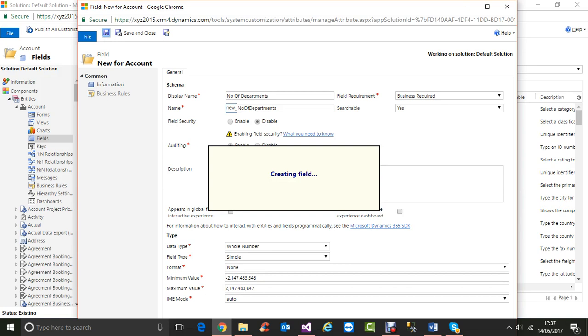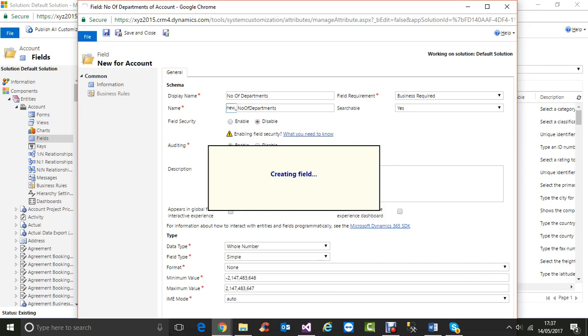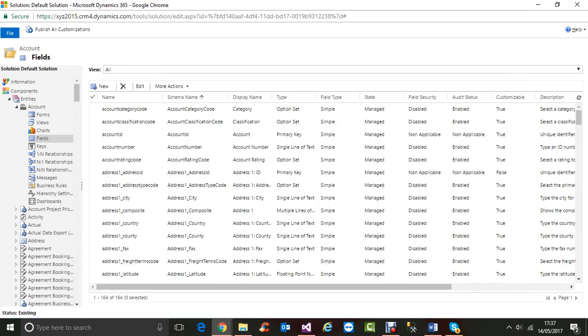Okay, let it be. It's creating a field. You can see it's creating a field. Close. Okay, saved. Publish all customizations.